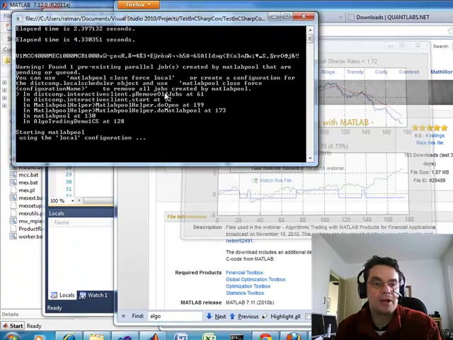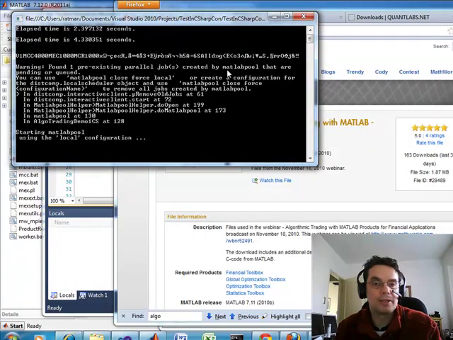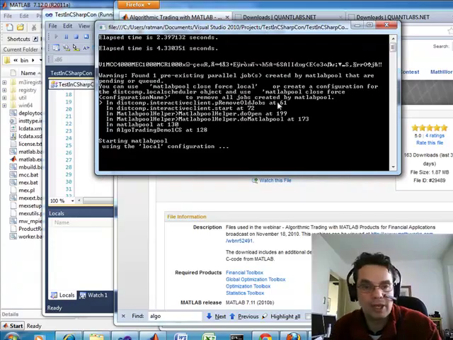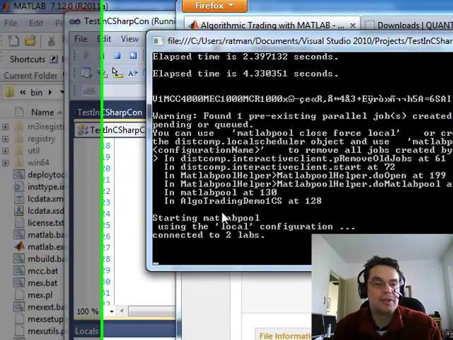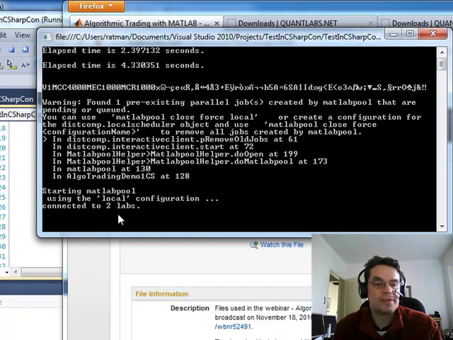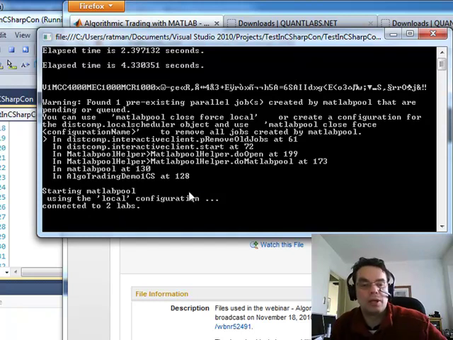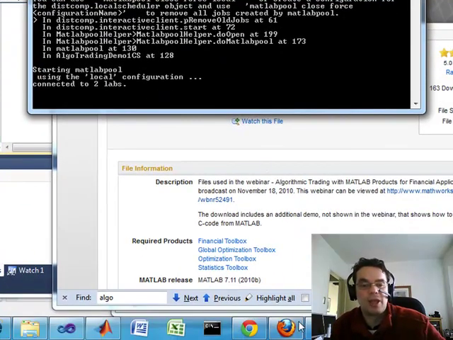There is an error calling the MATLAB pool. I am on an i3 laptop, which has two cores. So these are exceptions being thrown. It did connect to a local MATLAB pool. Two workers are accessible, as you can see here in this message.